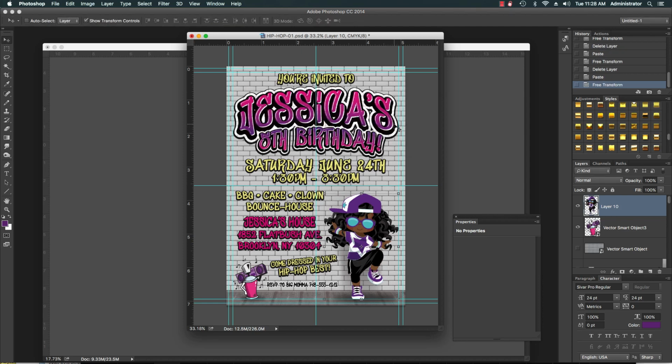And now our image is pretty much done. So there you have two ways to change colors in a PNG or JPEG image.